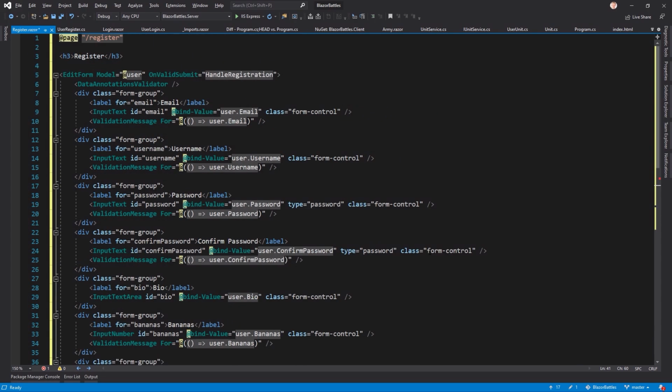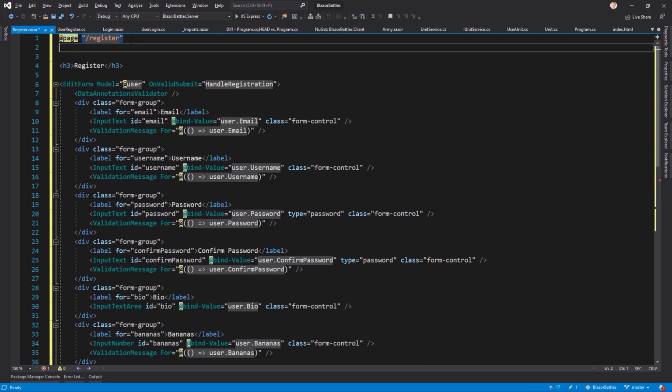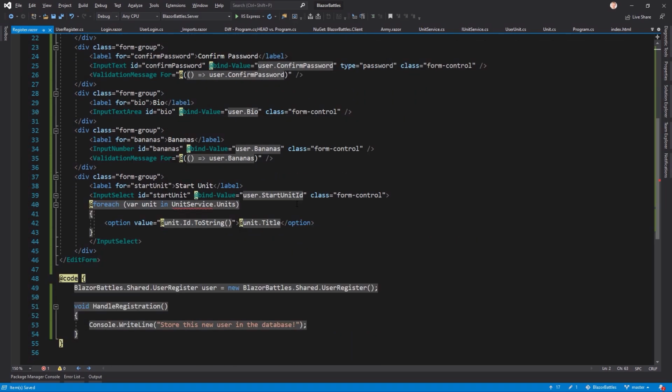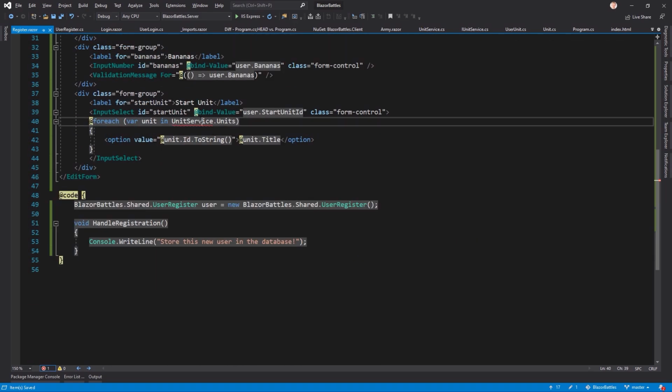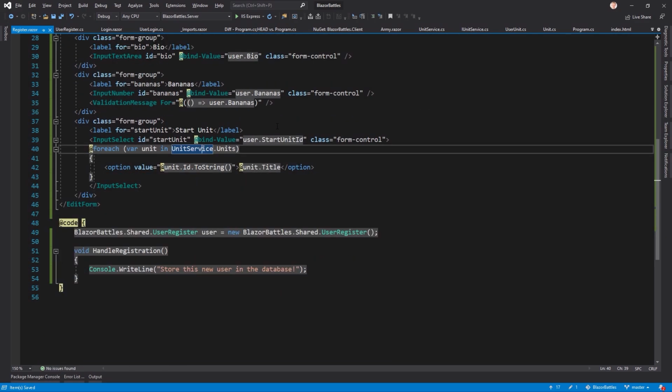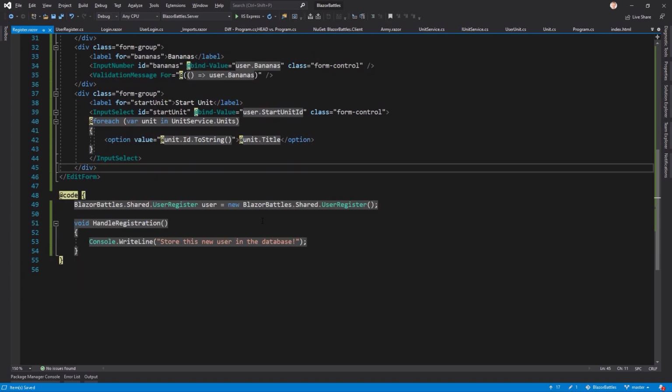And real quick on top we inject the BlazorBattles.Client.Services IUnitService, and now down here this should work now. Yes, okay. So we've got our select, a little bit more complicated, just because we want to use the foreach with the units of the unit service.